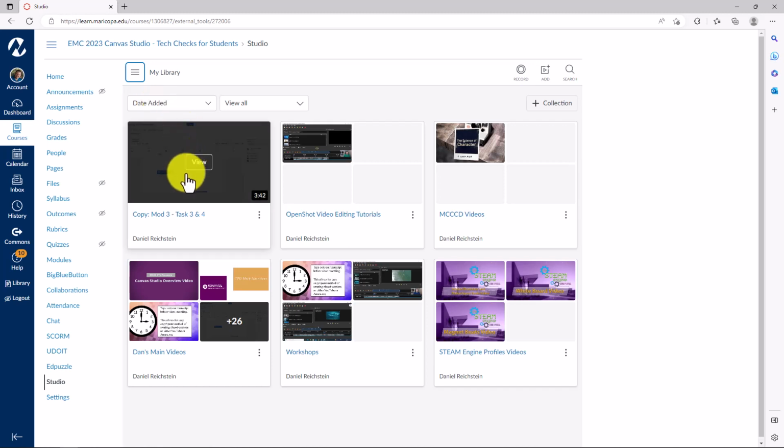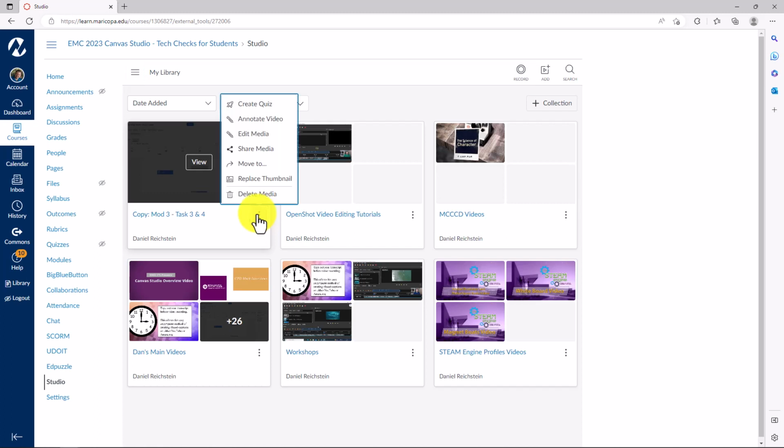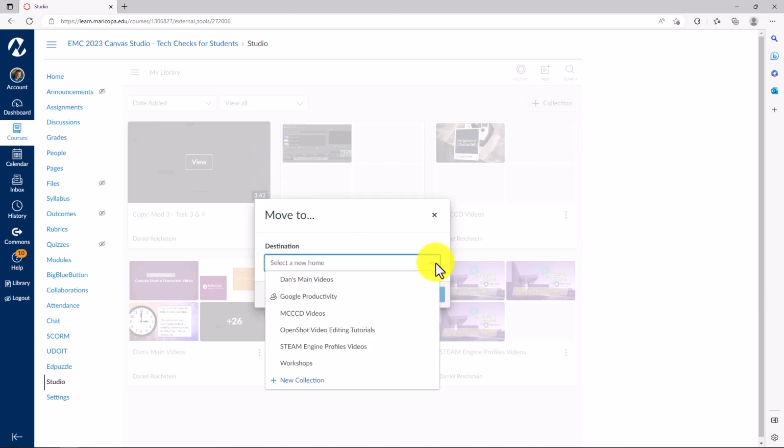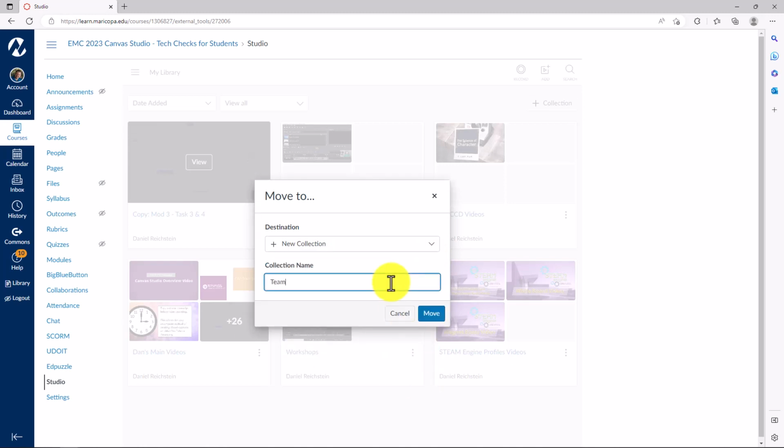If it is not in a collection, you will need to create a new collection to keep the shared media organized. To create a new collection, locate your media and click the Options icon. Select Move To from the drop-down menu. A Move To dialog box will appear. At the bottom of the drop-down menu, click Plus New Collection. Enter the name of your new collection. Click Move.